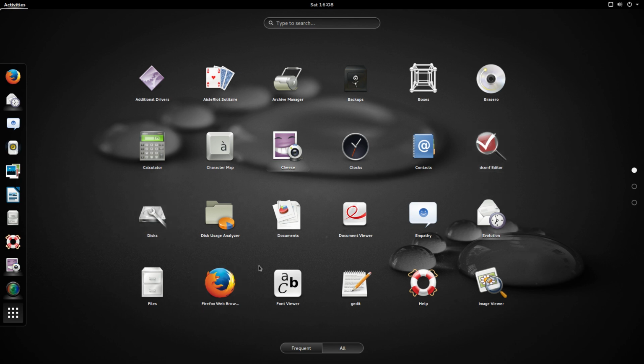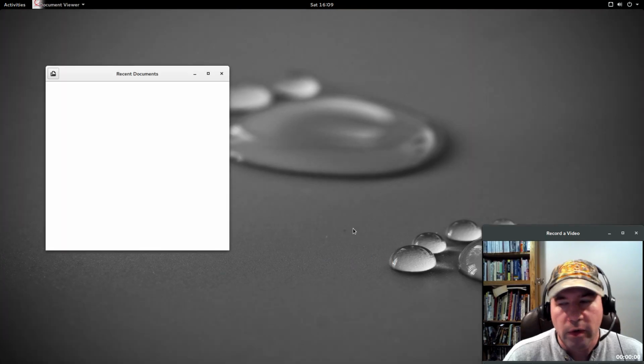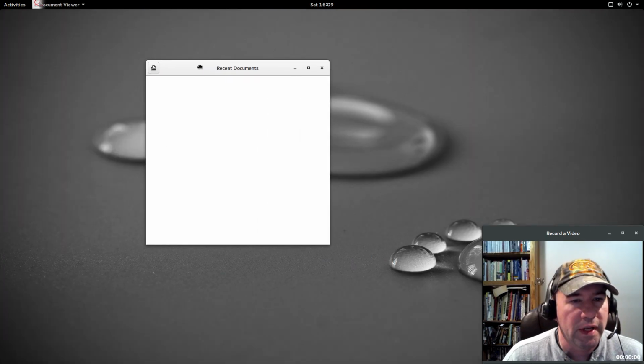Let's see, we've got our disk management, disk usage analyzer, what's in our documents folder, Evince, which is the document viewer. This has been updated for a newer, cleaner look. Really don't have any documents on this distribution yet, so I really can't open anything yet.